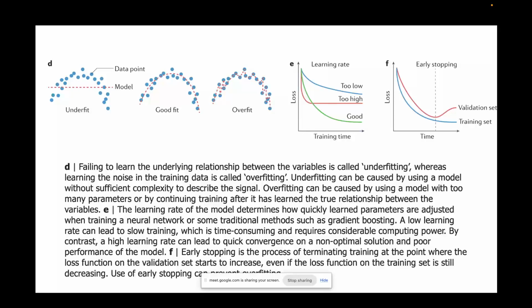So now comes the concept of the underfitting and the overfitting of the data. So the idea is that failing to learn the underlying relationship between the variables is called underfitting, whereas learning the noise in the training data is called overfitting. We are going to define underfitting and overfitting in a more formal way. This is just to give you an idea.